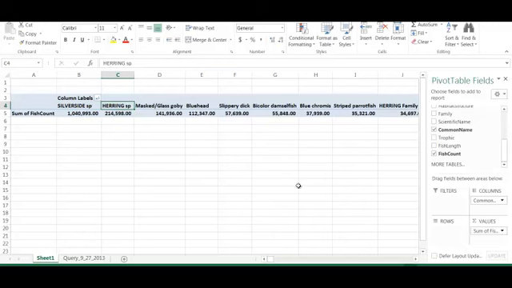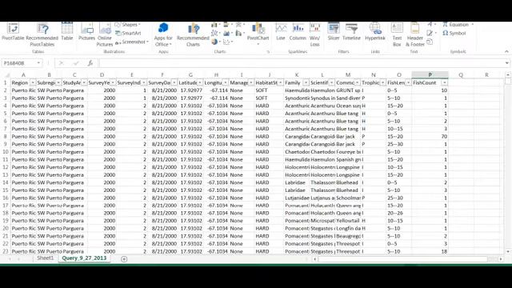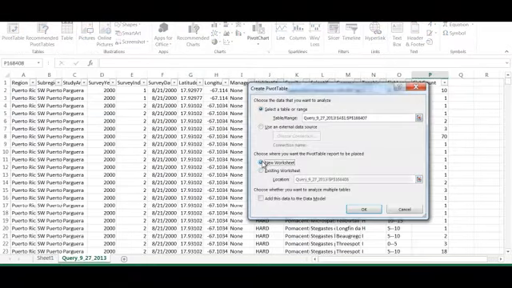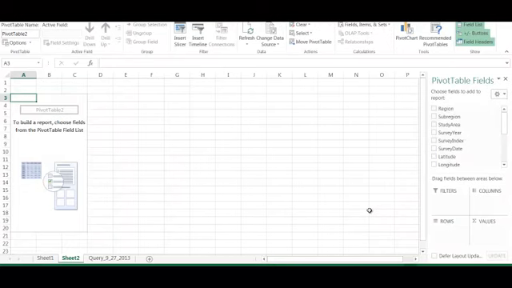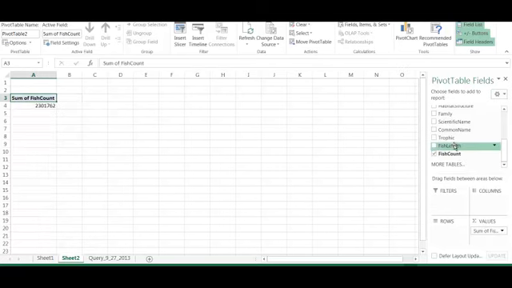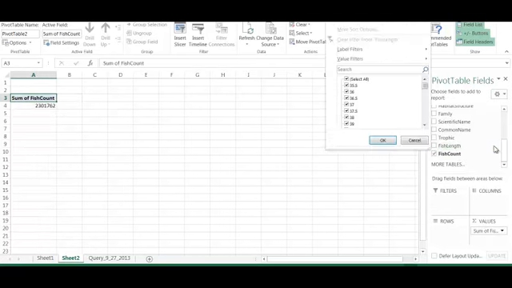My second question says, which species had the largest number of individuals whose length was greater than 30 centimeters? I'm going to go back to my query, and I'm going to insert a pivot table in a new worksheet again. The largest number of individuals whose length was greater than 30 centimeters. So I need to find a measure. I'm still going to need my fish count, I think. I'm also going to have to work with fish length. I'm going to open up fish length, and I have the option of removing some of the measures.